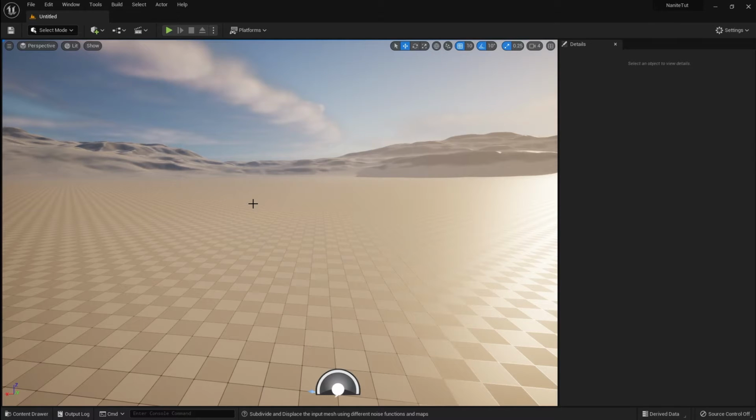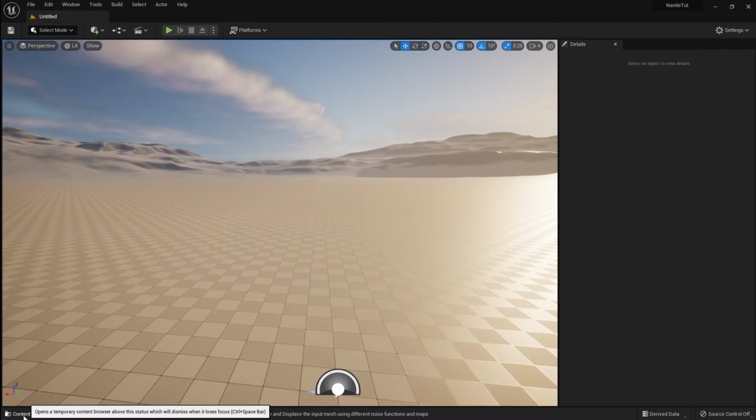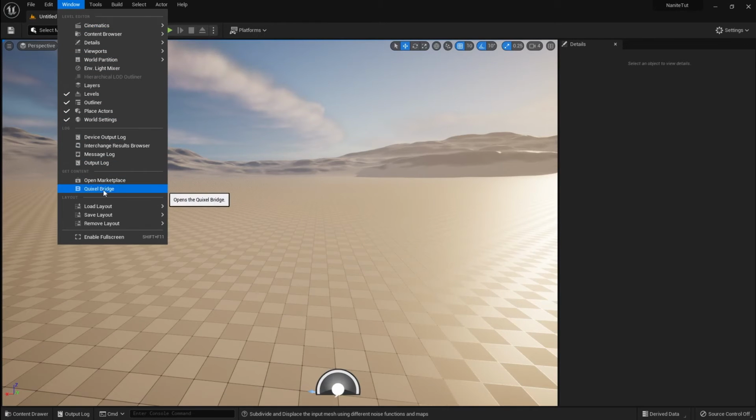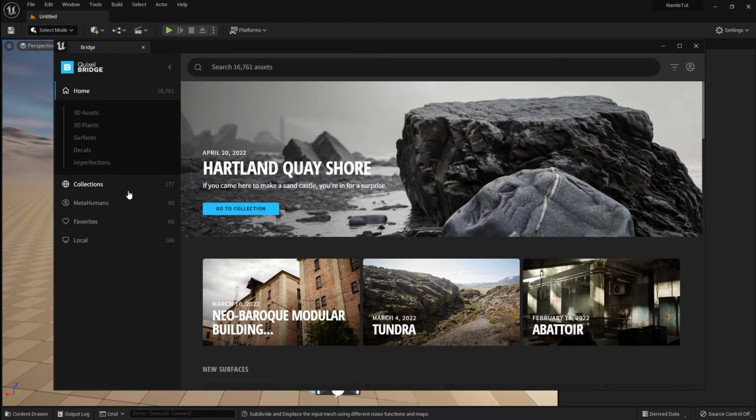And we need first to get assets from Quixel Bridge, which we enabled. We have multiple ways to open the Bridge browser from Unreal. We can just hover on Content Browser, Add, and we will find Add Quixel Content. Another way is to go to Window and Quixel Bridge under the Get Content section. So just click on Quixel Bridge and it will open the launcher of Quixel Bridge. Make sure you sign in using your Epic Games account or whatever you use to open Quixel Bridge.